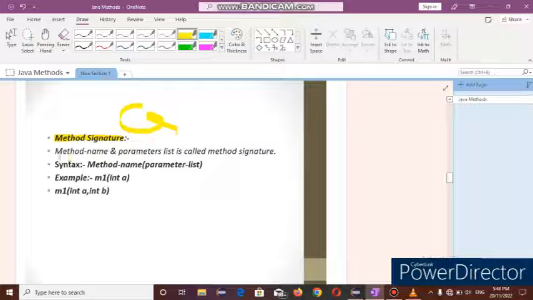A method name and parameter list is called a method signature. Whatever method name and its parameter list we are seeing together, it is called a method signature. Its syntax is the method name and parameter list. So this is one example. Another example with two arguments. This is another example of a method signature. Getting it all right? So let's move to the next part.